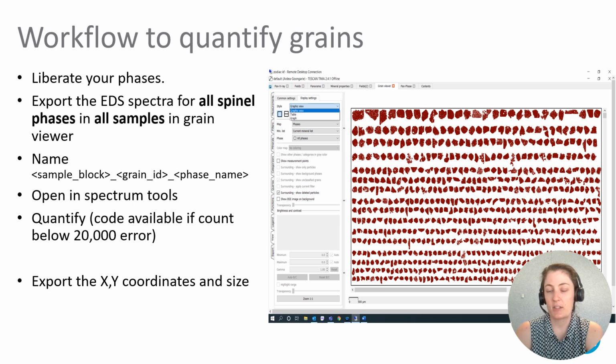Anything that is less than 20,000 counts does not get quantified in Spectrum Tools, so you have to filter out anything that is lower than 20,000 counts. So Morgan wrote a Python code to do this. It just looks at the total count in the spectrum and filters out anything that is lower, so that we don't import it into Spectrum Tools and make sure that everything we do import into Spectrum Tools can be quantified.